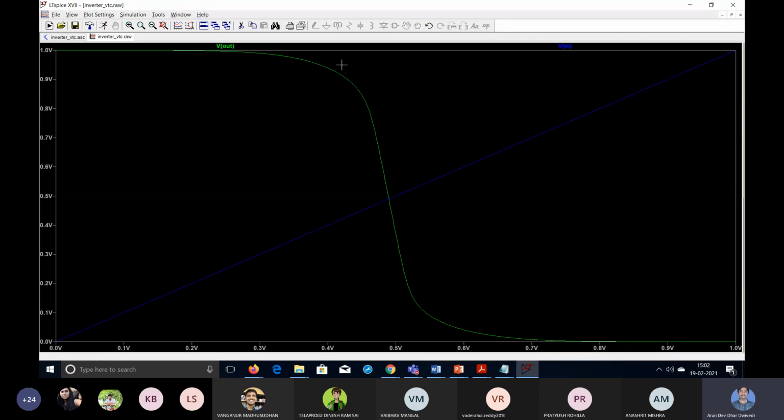And here we can see some negative slope. First negative slope, second negative slope. The slope is dVout divided by dVin, the differentiation of output voltage with respect to input voltage. So dVout by dVin is negative here. dVout by dVin is -1 here. Here also it is -1.